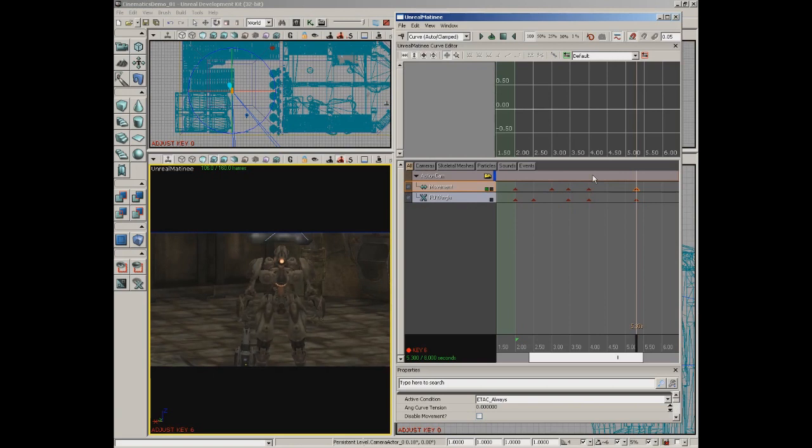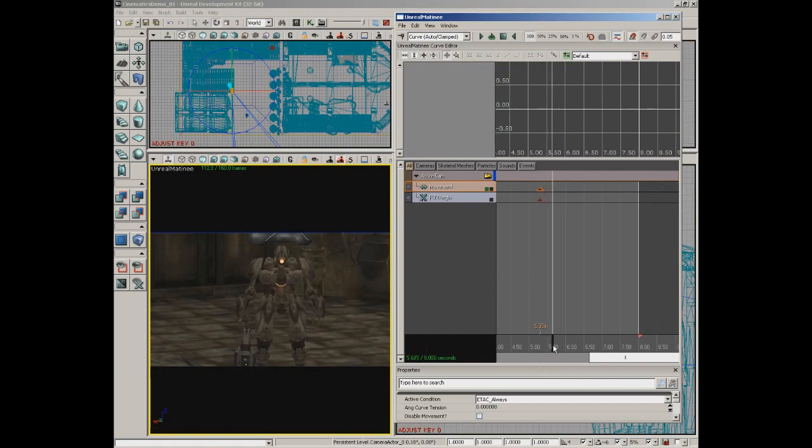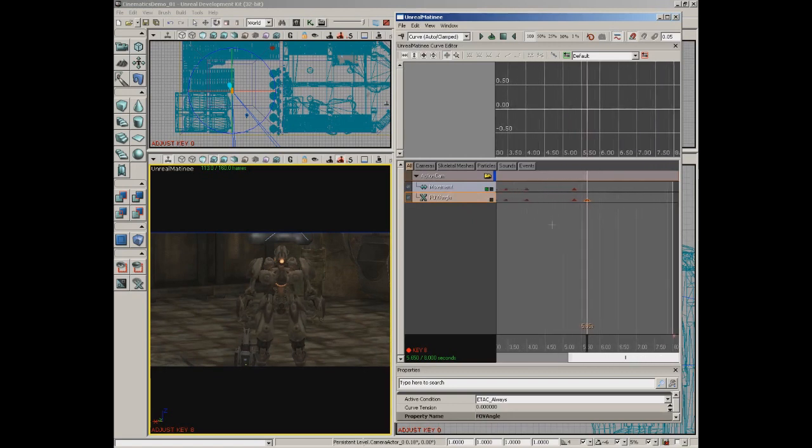Now, the next thing we're going to do is pull back. We're going to zoom back so that we're back in the doorway. So let me move the time slider forward. We're going to bring it up to 5.65. And we're going to drop a key on FOV angle. And I want to pull the angle back to 90. Now, this is kind of a trick that you can use or not use. It's entirely up to you.